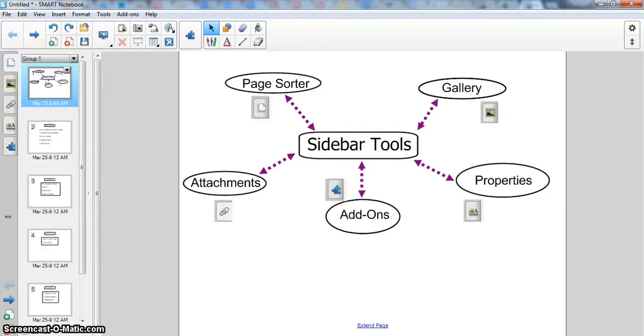Hi there. Today we're going to take a look at the sidebar tools in your Smart Notebook software. I'm going to break this up into several different videos just so we can look at each tool separately.